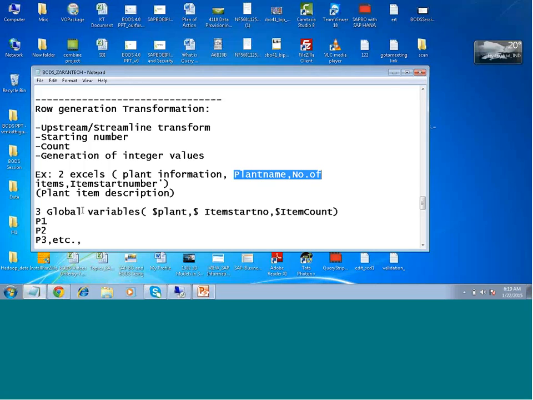What are the item description, what is the item number we have in that particular plant. So all the information that I would like to have. So that is the basic understanding. So regarding this, what we are going to understand in this particular data flow or workflow.